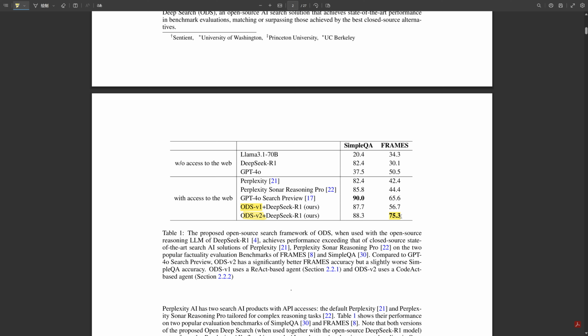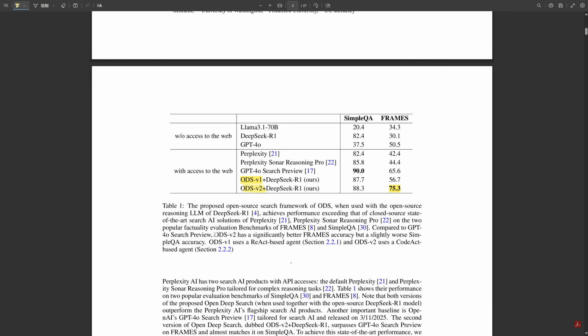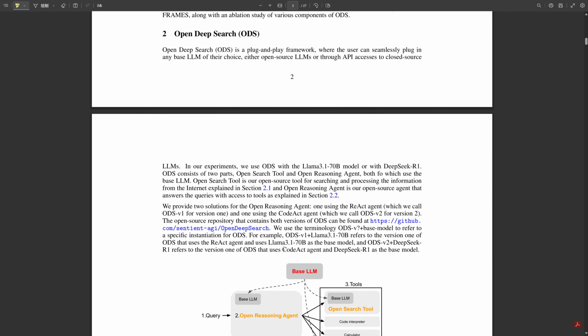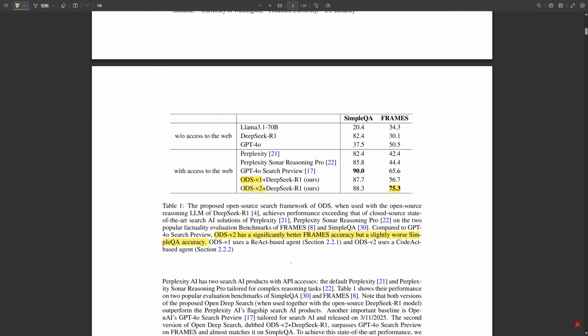Makes sense. And if any of you listening want to dig deeper into the technical nitty-gritty after we're done here, the open source repository is available at github.com/sentient open deep search. It's all out in the open for anyone to explore. Yep, everything's right there. Just a quick note on terminology. When we say something like ODS v1 plus DeepSeek R1, we just mean that it's the first version of ODS, the one with the ReAct agent, and it's using the DeepSeek R1 LLM as its brain, so to speak.